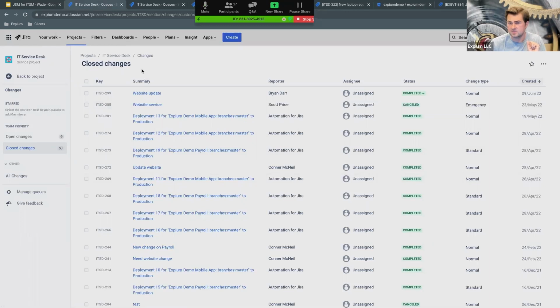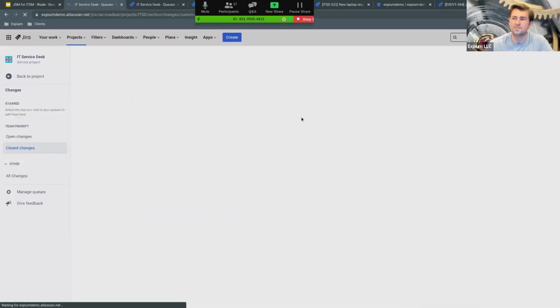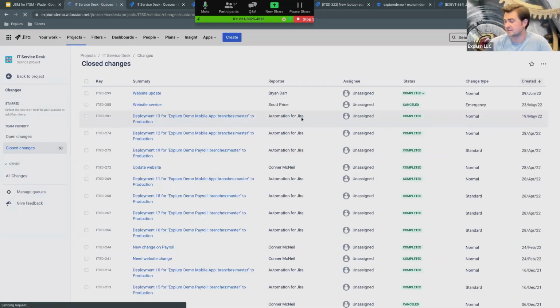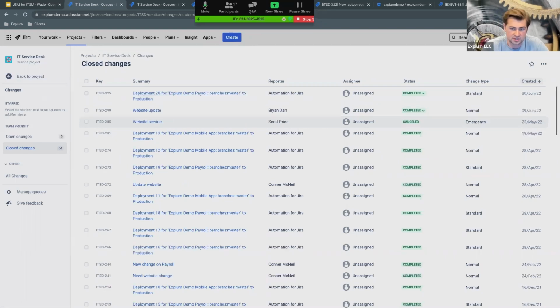and created and also automatically closed the issue so that no one ever has to go in and actually go through a CAB process for these normal changes. It all happens automatically. I know that I went through that fast. I apologize. I would love to hear if you guys have any questions related to that.